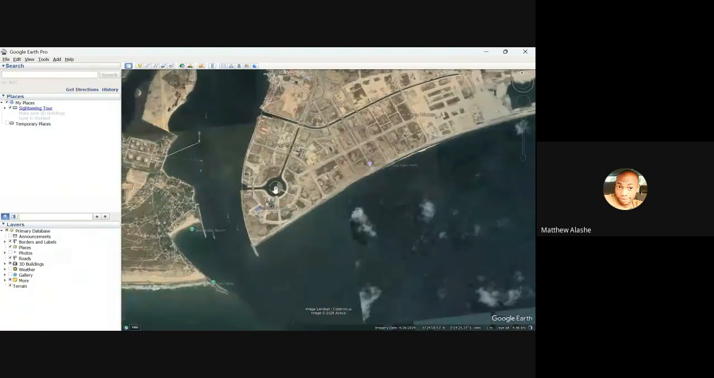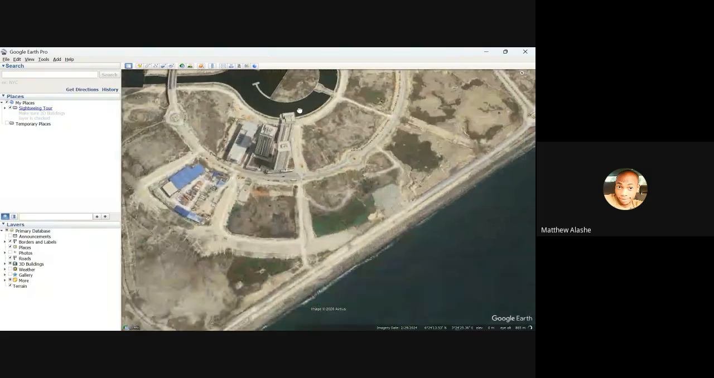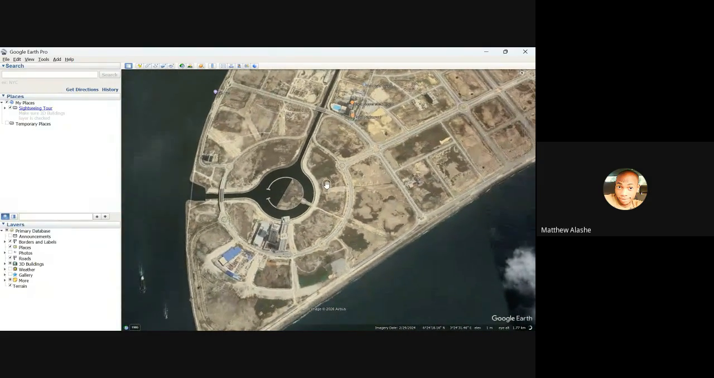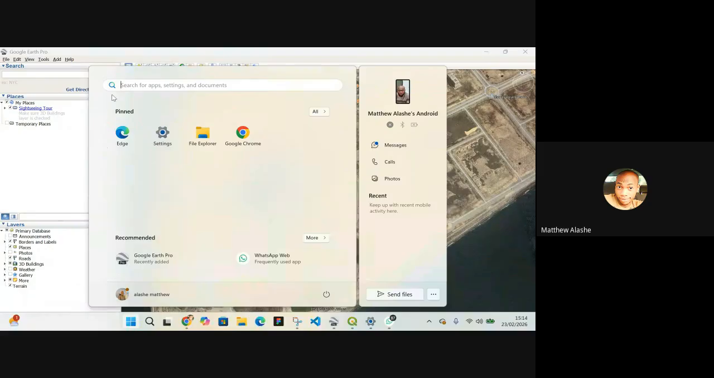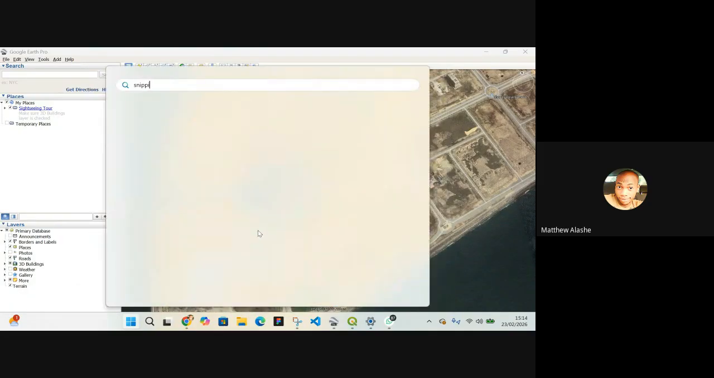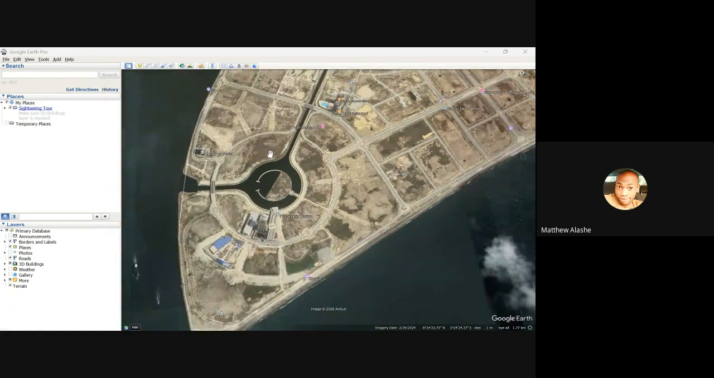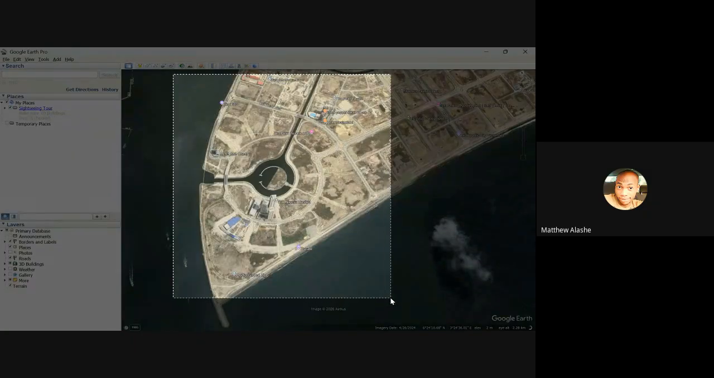Okay. Let's bring in this image of this community area. You can bring in satellite imagery. I'll use my screenshots. If you can't find the screenshot tool, its name is Snipping Tool. Use search to search for Snipping Tool. Snipping Tool is going to bring it out. It's used to take screenshots of imagery, and then I can take the screenshot of this place.